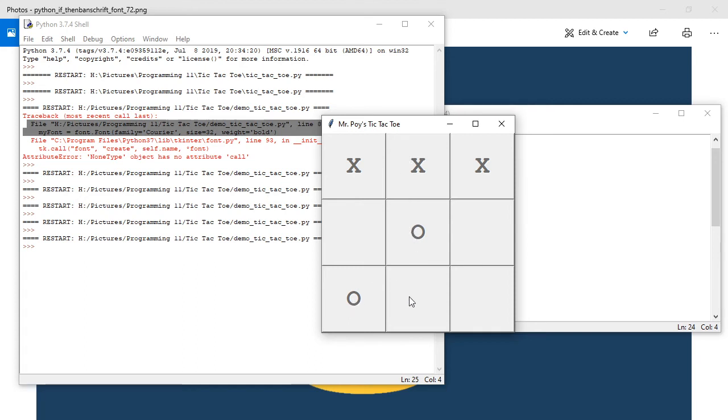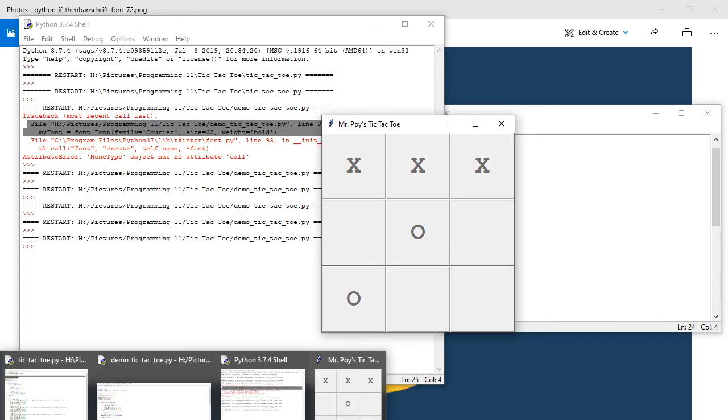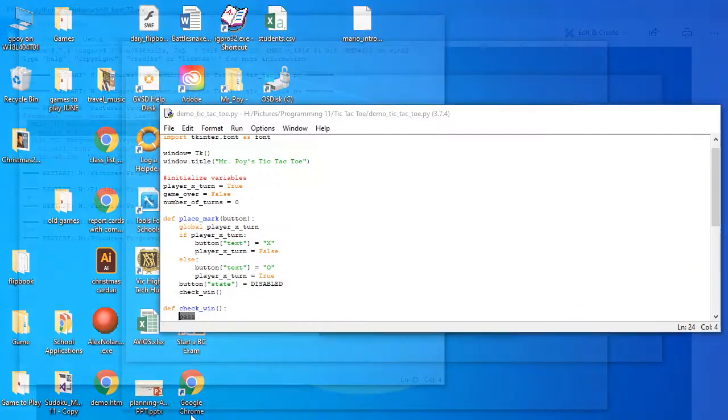2, 5, and 8, and 3, 6, and 9. That's a win. And then there's 2 diagonal ways to win. I can win this way, and I can win this way. So in the check win, what I'm going to do, and I'm not going to give you all the code. You're going to have to figure some of this out for yourself.